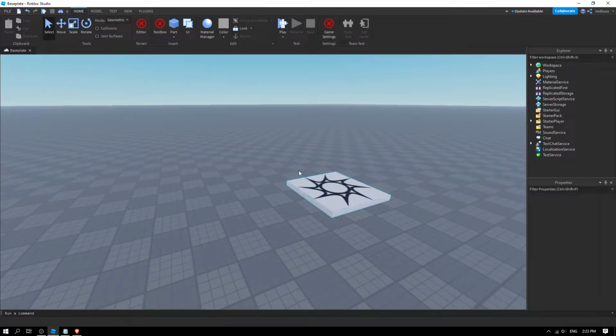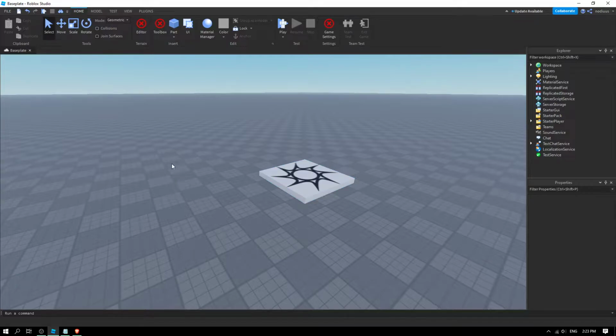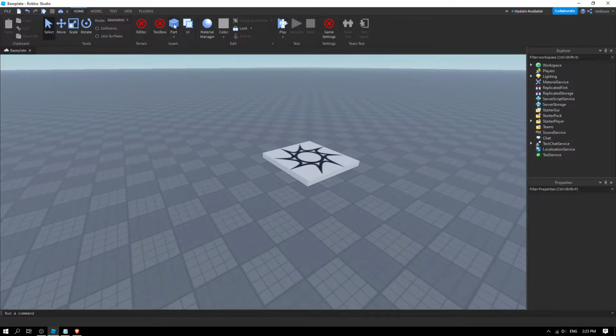I'm going to show you how to script in Roblox Luau, and that's about it. I'll go through concepts and other things later on, but first I'll teach the basics. So, let's spawn in a part.